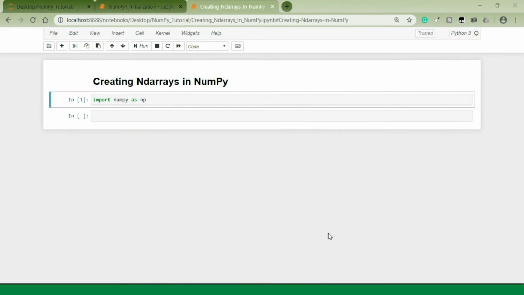Hi, welcome to this training video on creating ND arrays in NumPy. One of the key features of NumPy is its n-dimensional array object, or ND array, which is a fast, flexible container for large datasets in Python. Arrays enable you to perform mathematical operations on whole blocks of data using similar syntax to the equivalent operations between scalar elements.